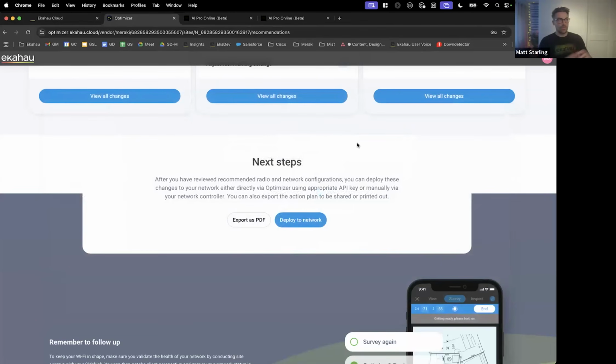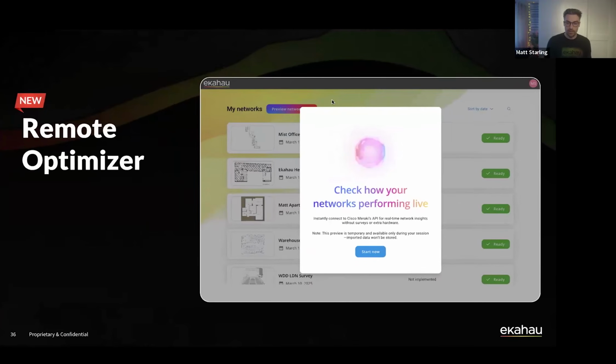So really nice thing to do if you've got lots of networks that you've got to manage, to give you an idea of how things are configured and see if there's some quick wins that you can do to improve the performance of the network.